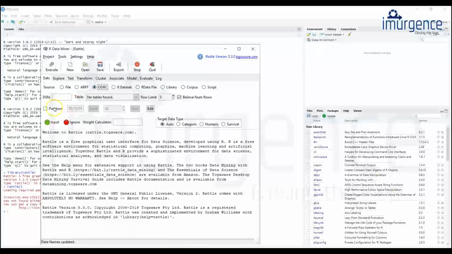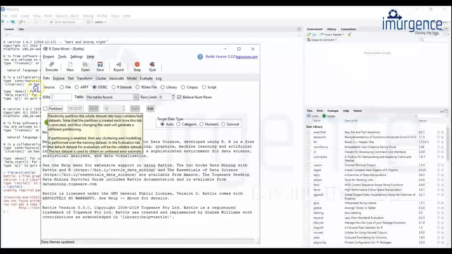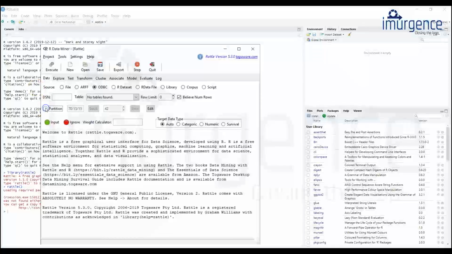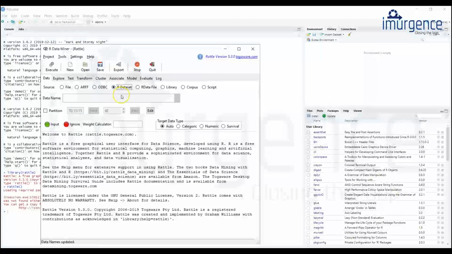You would not see a difference in the partitioning part over here, because this is what will remain common across whatever data you want to import. We have the partition over here, by default 70, 15, 15. We can deactivate this. We have the other options, and within that we can just click on our data set. We don't have an R data set in our system, so this is not activated.